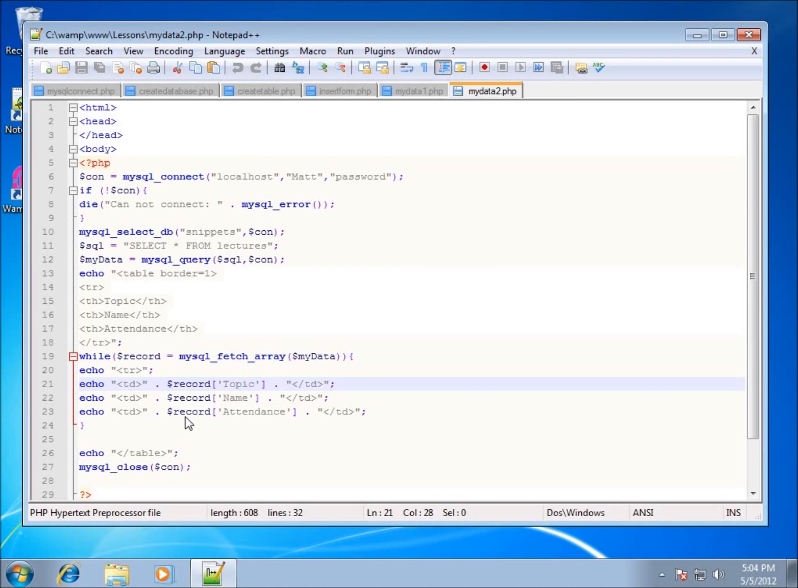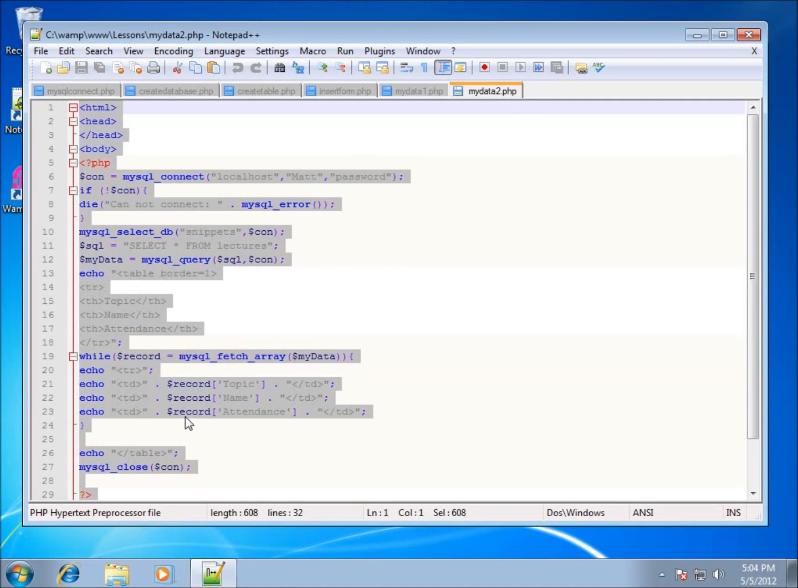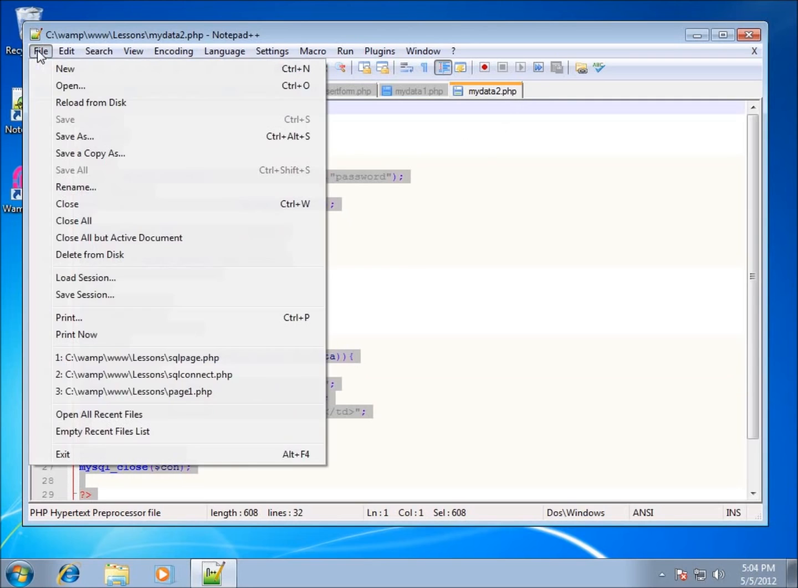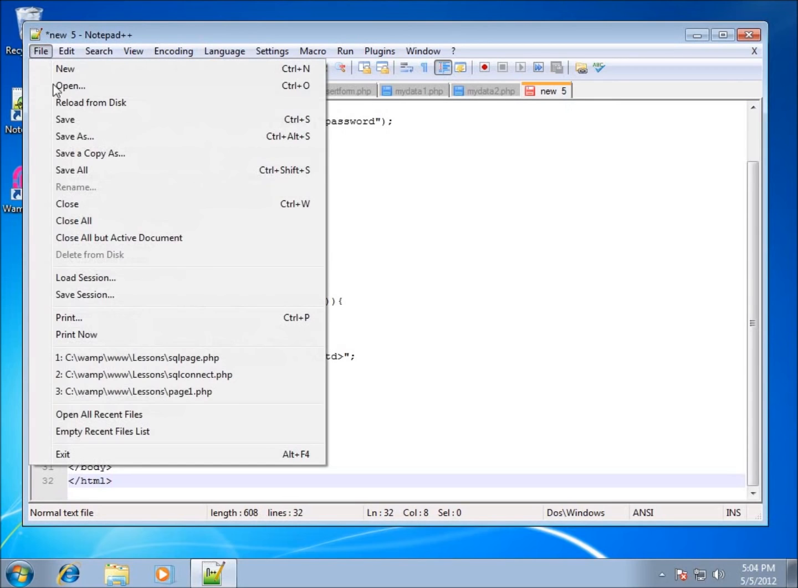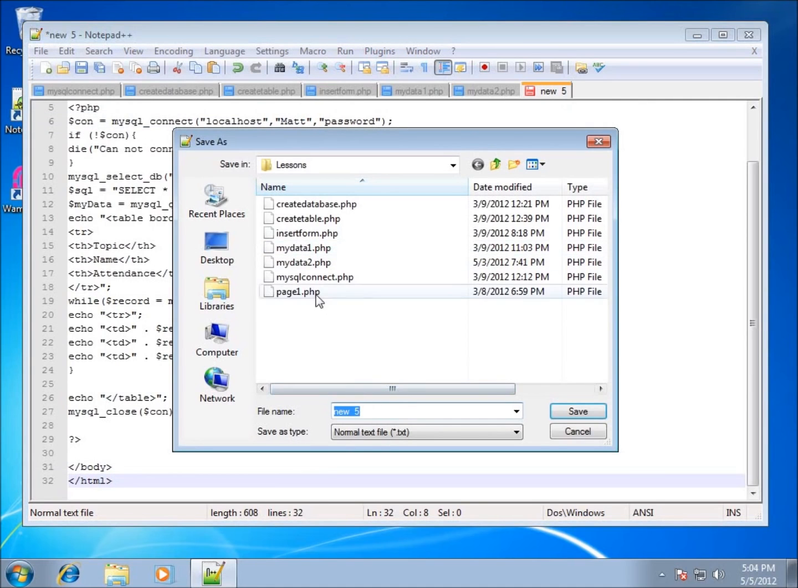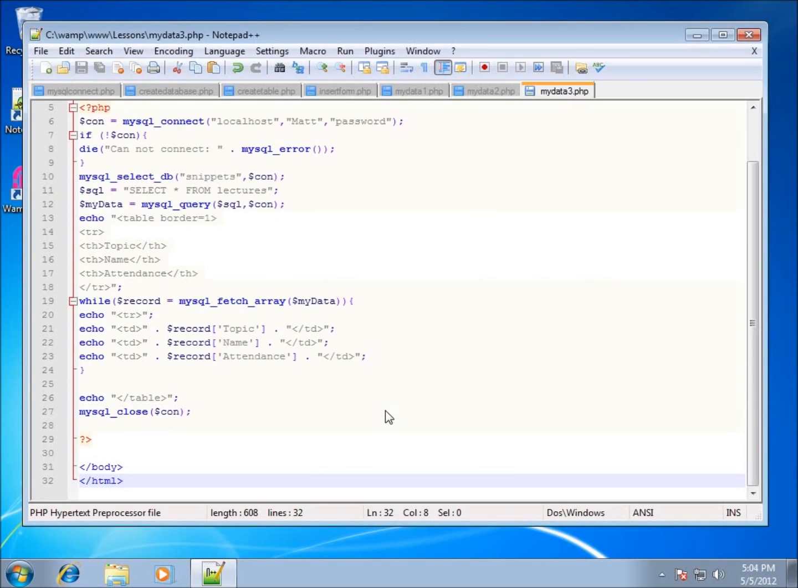Let's begin by copying all the code that I had from the last lesson. I'm going to create a new page and paste it in there. I needed to save it as a PHP file so that I can see my color coding for my page. So I'll choose save, and I'm going to call this one mydata3.php. There we go. Now I've got the PHP file saved, and let's go ahead and work with this.